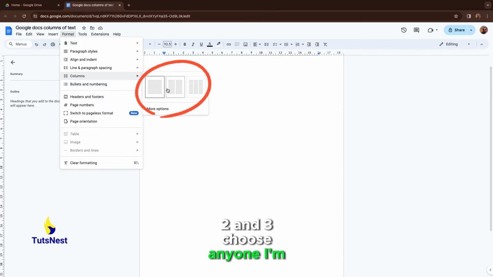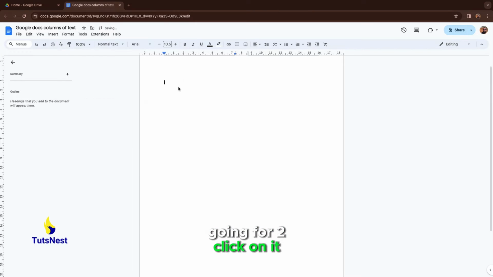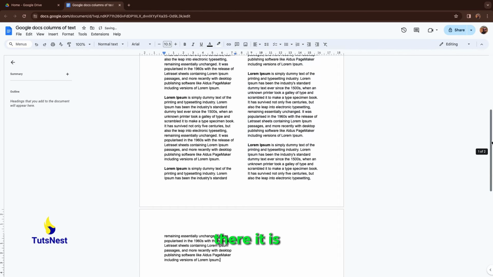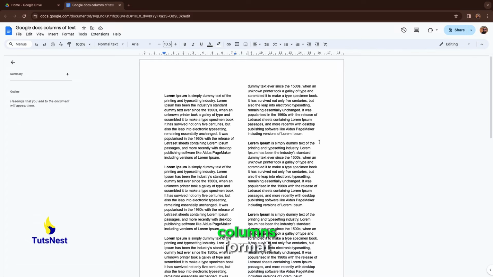Choose any one. I'm going for 2. Click on it. Now we need some text. I copied already, so I'm going to paste here. There it is. You see it going out into columns format.